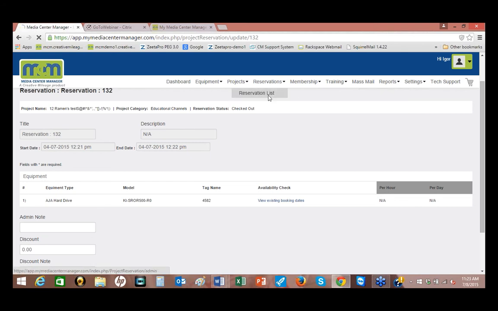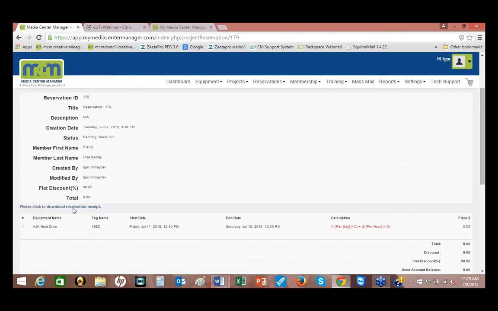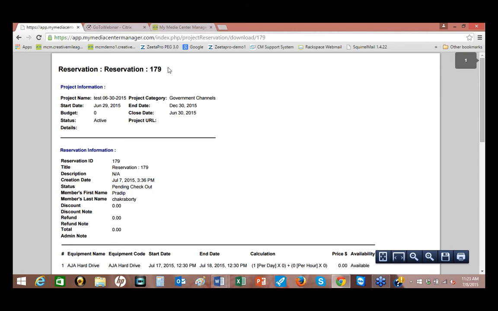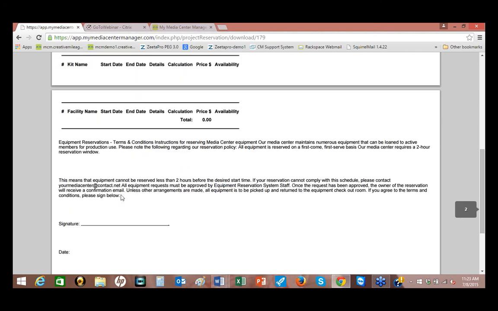I also wanted to give you guys a sneak peek: in the reservation list, every reservation provides members a receipt. So when you click on download a reservation receipt, this receipt can be given to the member. It includes all of their project information, all of their reservation information, what equipment, what prices they have, and also down here we've created a way that you can customize this white area to include any rental policies or terms and conditions that your center offers. This is just an example that I typed up, but of course this can be anything that the super administrator wants it to be.